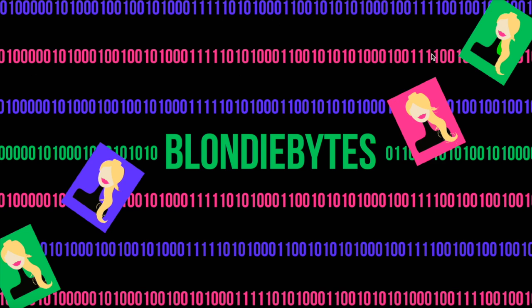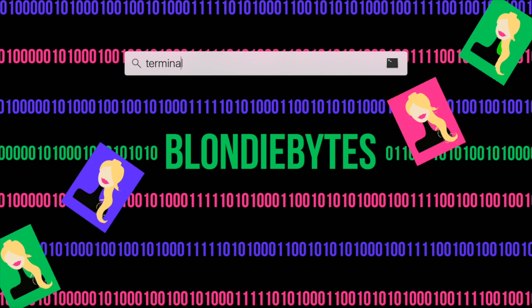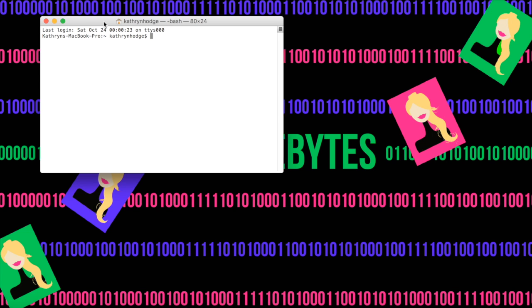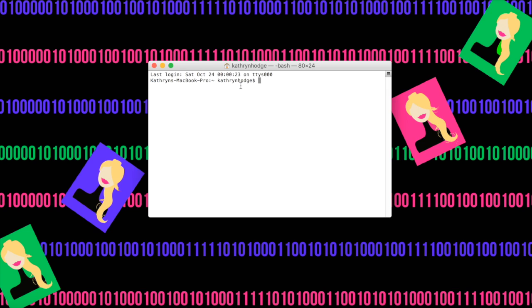To get to your terminal, you can just go to Spotlight here, type in terminal, hit enter, and here it is, popped up beautifully. This is kind of boring, white background, black text. We want to spice it up a little bit. So how do we do this?